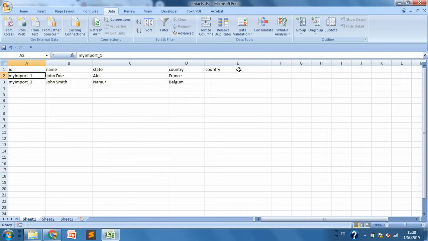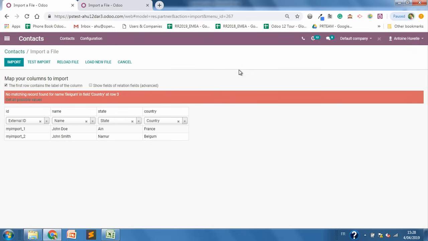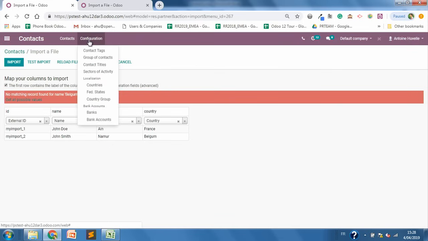So wouldn't it be better to use the ID instead, so that I'm sure of which country I'm selecting? That would be the best thing to do. But how are you going to find which ID is linked to France? Well, you have different ways of doing that. The first of which is going to the configuration.